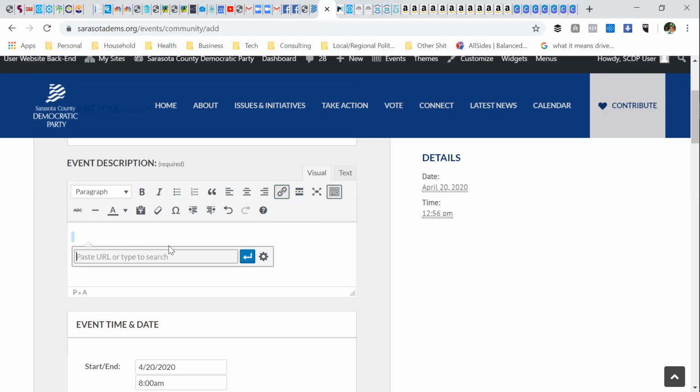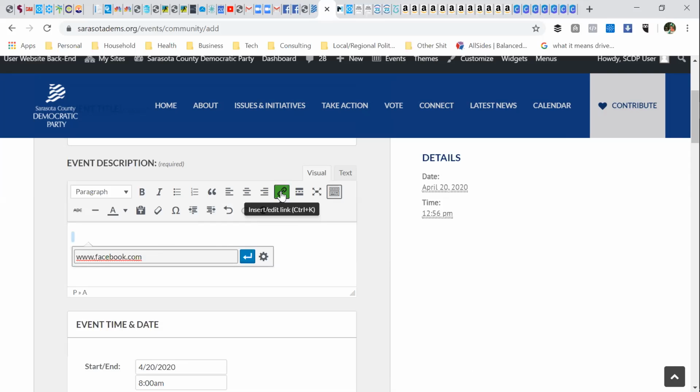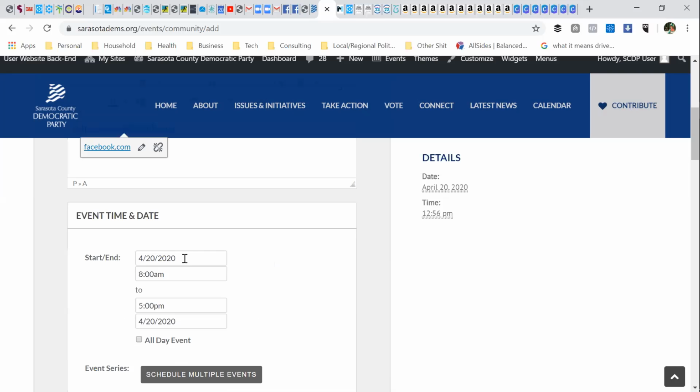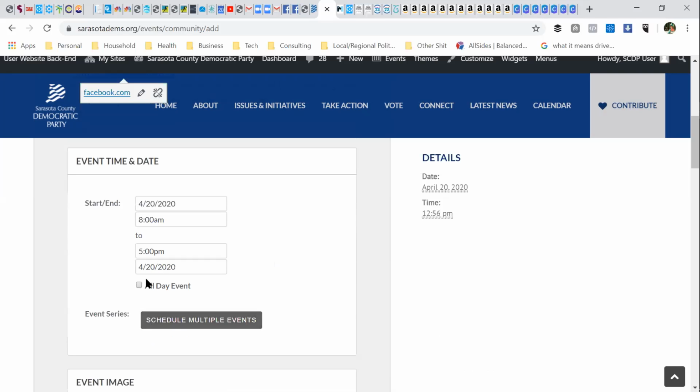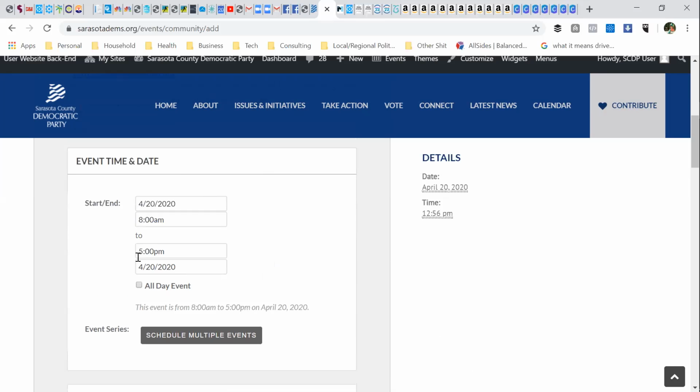One thing you may want to care about is this is how you would add a link. So if you wanted the link to your Facebook page, for instance, you could click on that, which allows you to insert the link, and then type whatever that link is here and hit apply, and there it is. So that's how you would do that. You put the time and date of the event. That's pretty self-explanatory. If it's an all-day event, then you would check all day, and it would just basically not give a time, just give a date.